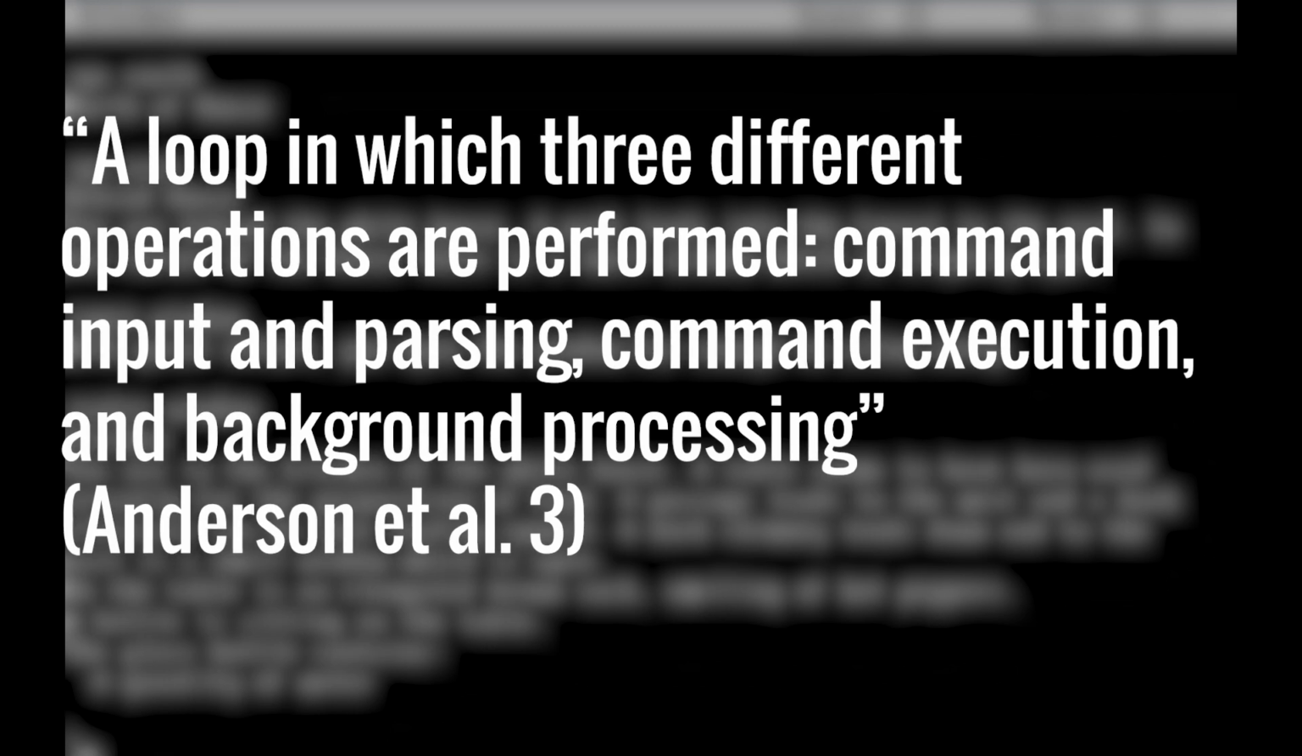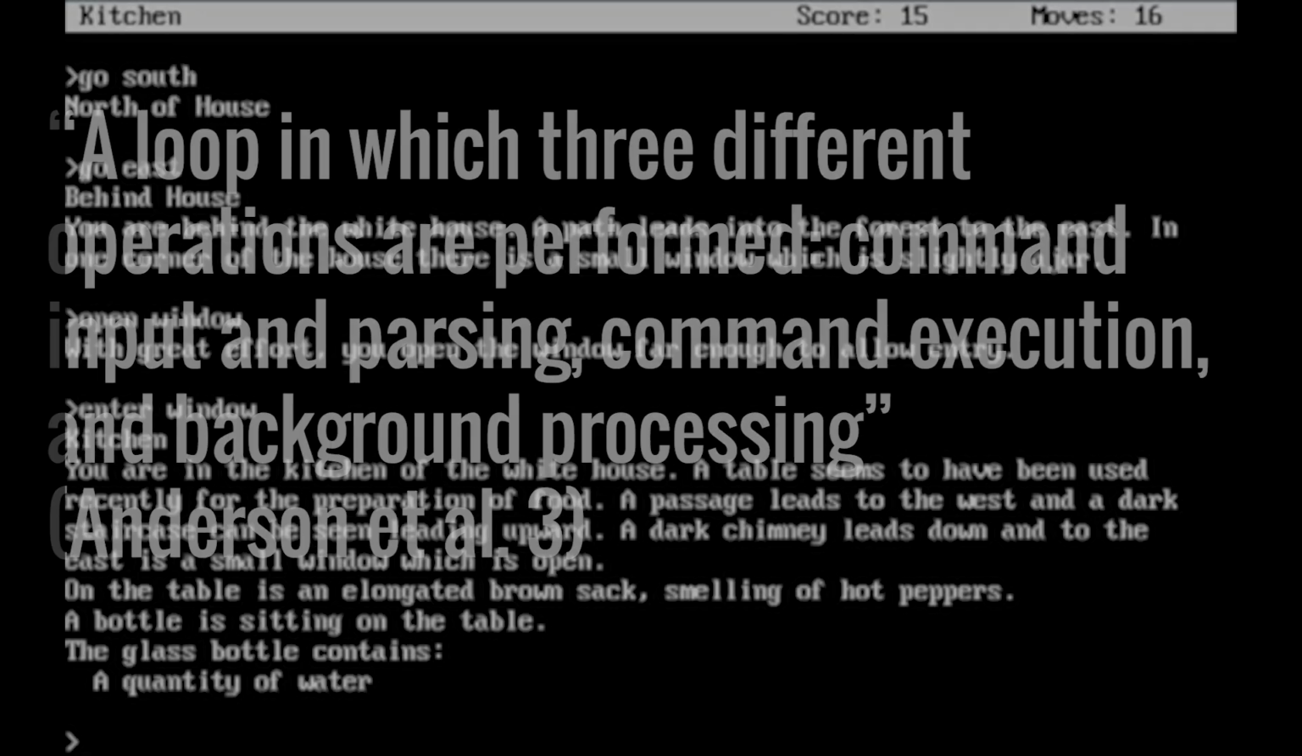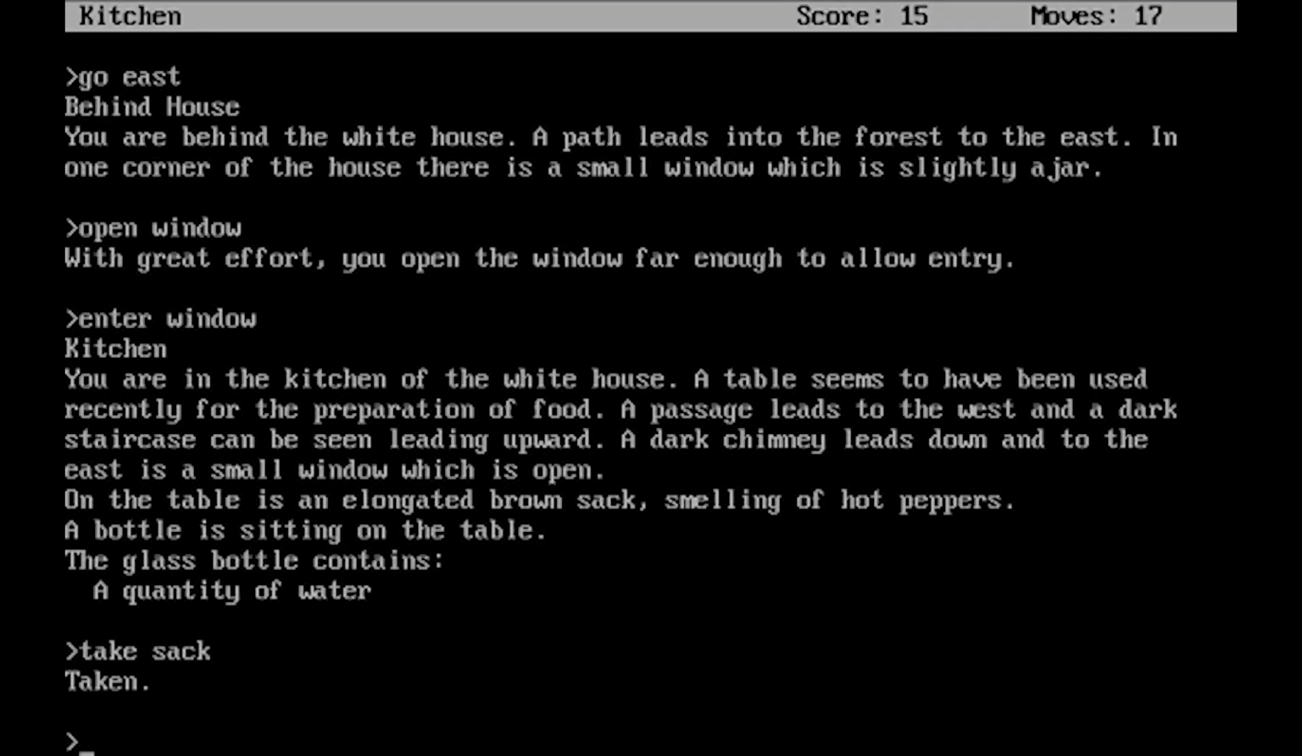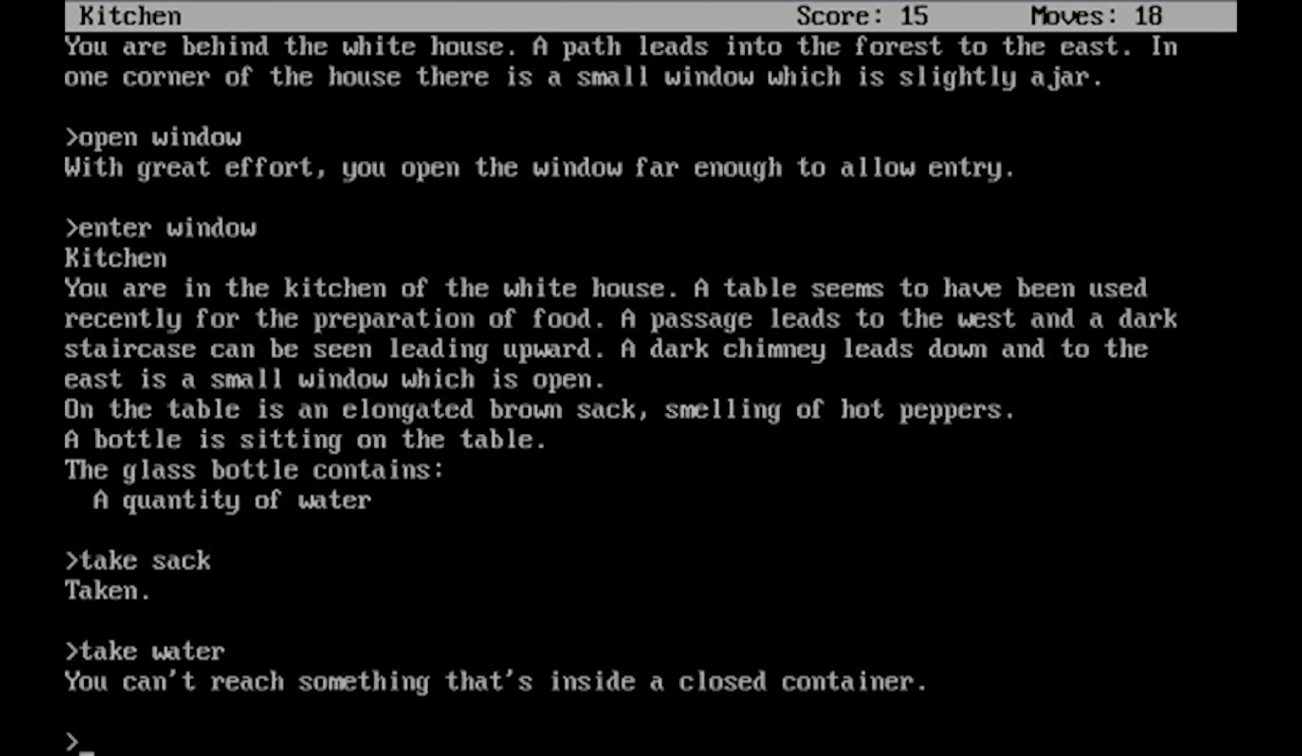The gameplay of Zork is a loop in which 3 different operations are performed: command input and parsing, command execution, and background processing. Simply put, when playing Zork, the narrator presents a situation or description to the player, then asks the player for a text-based input. Once a text-based input is entered, the narrator responds, either to clarify the player inputs or show how the player input affects their journey in the world.